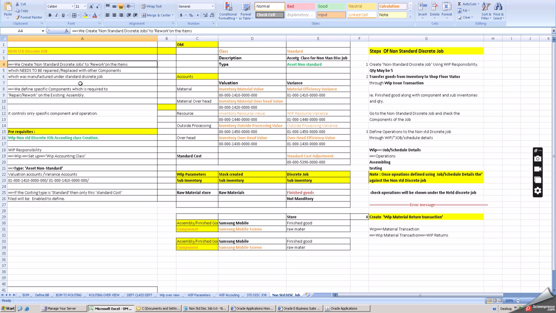Whatever finished goods, whatever assemblies we have manufactured through a standard discrete job, later on there might be some issue with some sub panel or color or whatever it may be. Then if you want to replace or repair that item, we use a non-standard discrete job. The finished goods or assemblies we manufactured through a standard discrete job will be repaired here by replacing a new component, or repairing it.